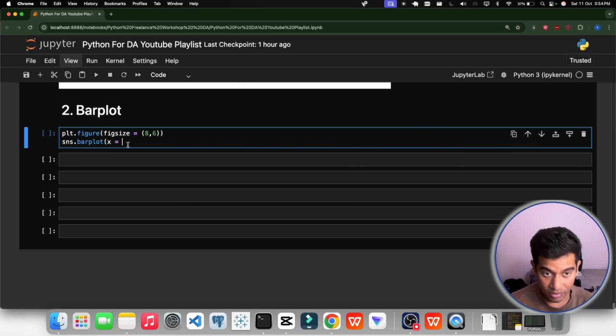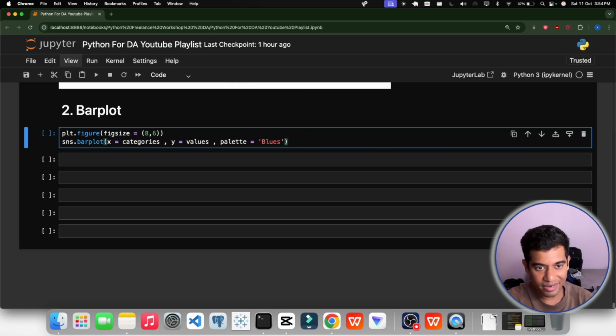Let's write this categories without the string quotes, I mean without the string commas. Categories, and y, in y what will we write? We will write values. Then we will write the palette. Palette equal to Blues, the blue color we are using here, right? That's the thing.